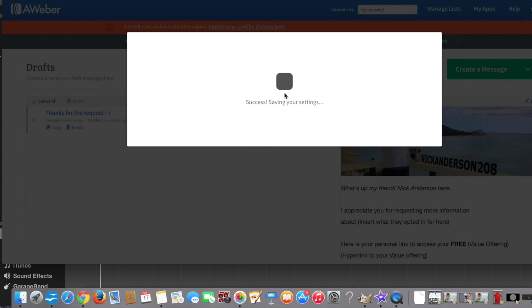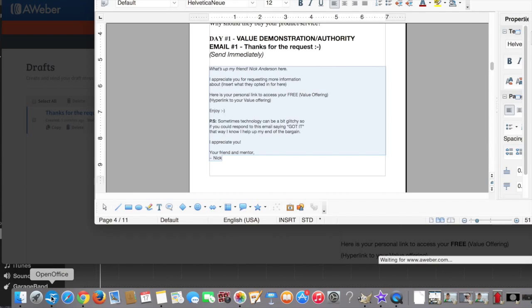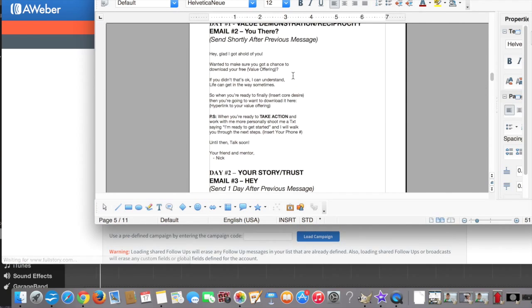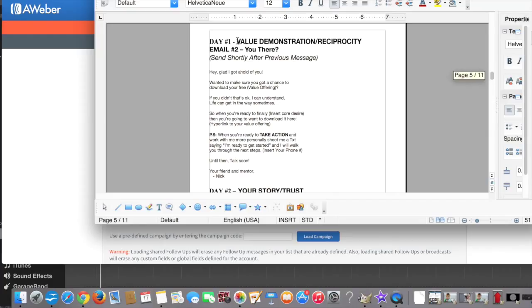This is the first message, you guys, so it's going to send immediately right after they opt in. Now the next message is in the same day. It's going to send shortly after the previous message, okay? And this is what's going to reconfirm that they got their value. So just in case they didn't open up the first email, this is just to help with the fallout rate.